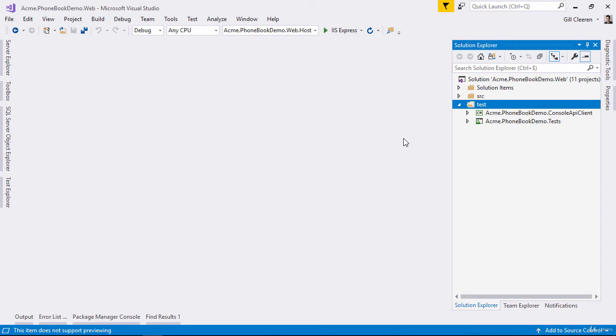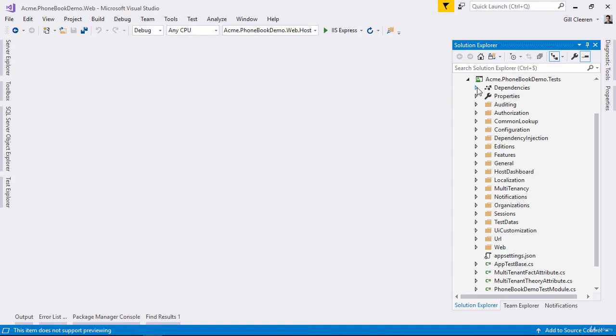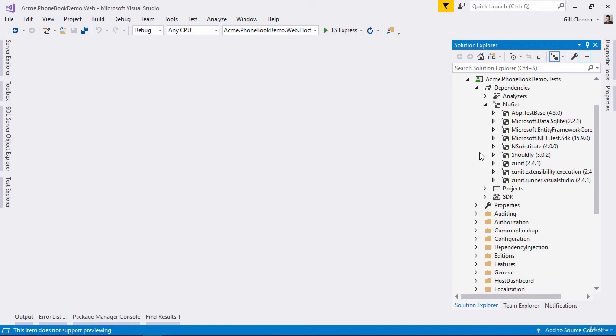So when you collapse the entire solution, you'll find a test solution folder, and in there you'll find PhoneBookDemo.Tests. That is, of course, the unit testing project. Let's open it and take a look at the dependencies, and at the NuGet packages that are being used here. This gives away some more information about the unit tests.